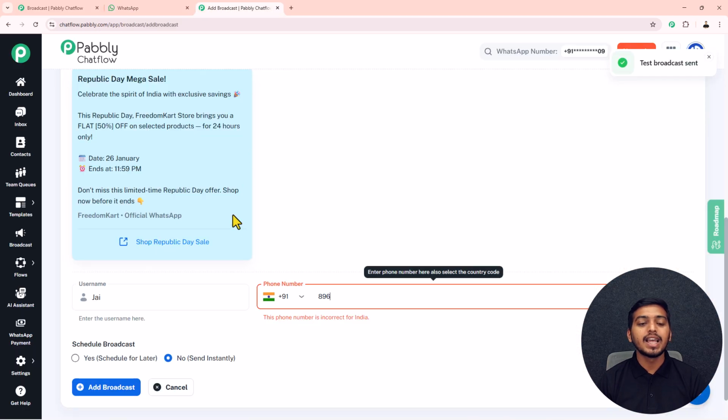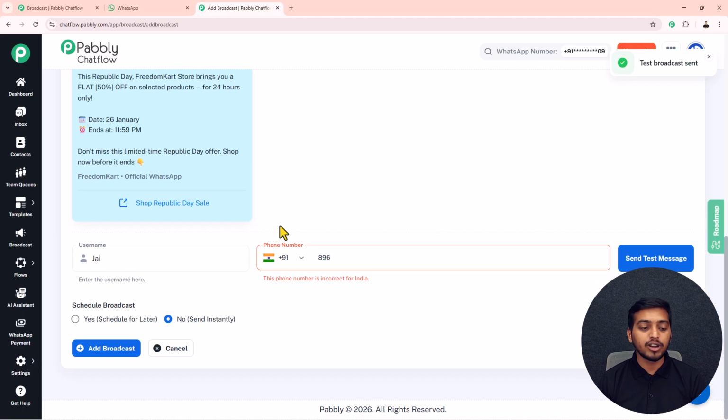Now this means that I just have to schedule this broadcast for now. If I want to schedule it, I can schedule it for later also, or if I want, I can also send this instantly. If I want to send it instantly, I'll select this no, and I'll directly press this add broadcast button.